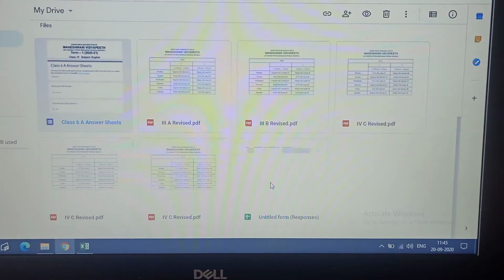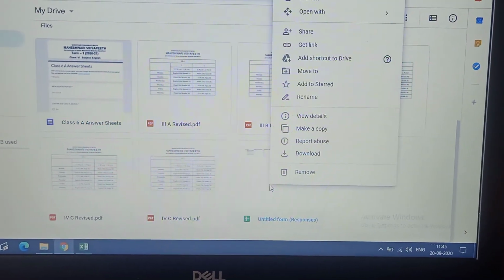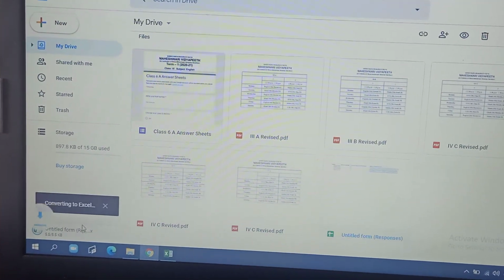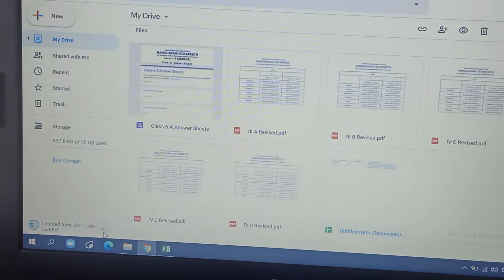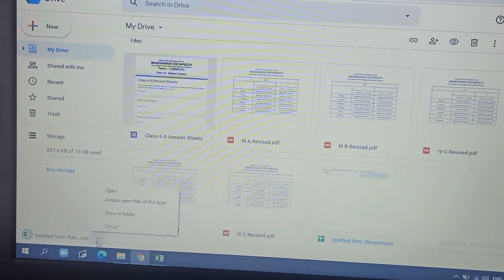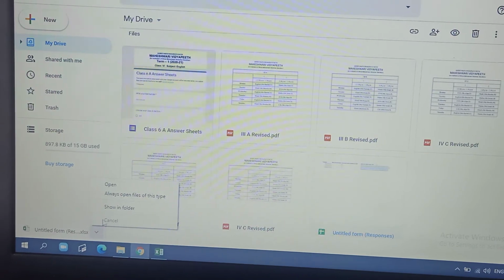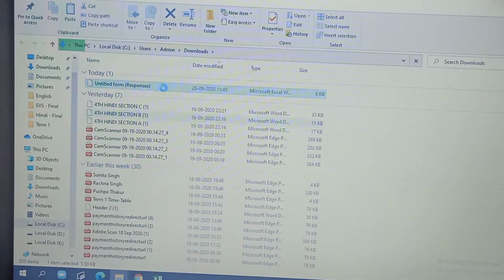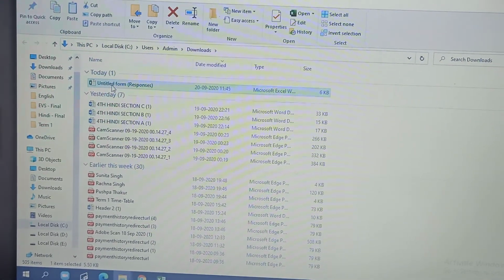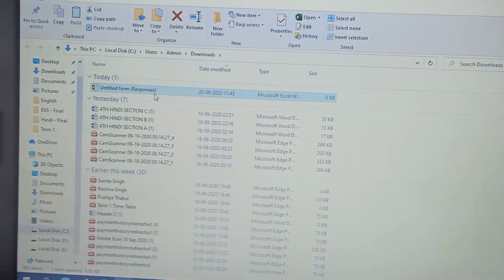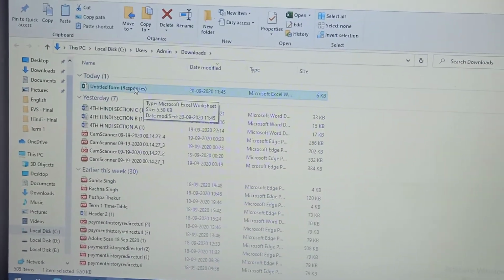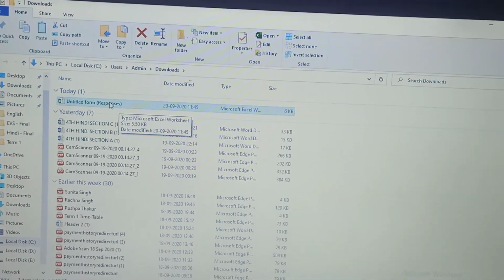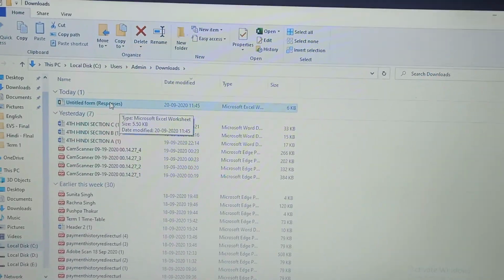Now you have to download it. What you will do, you will right click over here, click on download, and you can see it is converting to Excel and it is downloaded over here. Now where will this folder be shown? For that, left click, show in folder, and it will show over there. See, my downloaded form is in downloads. This is that response sheet. In this way, you can save the response. Okay, I think I am clear with this.